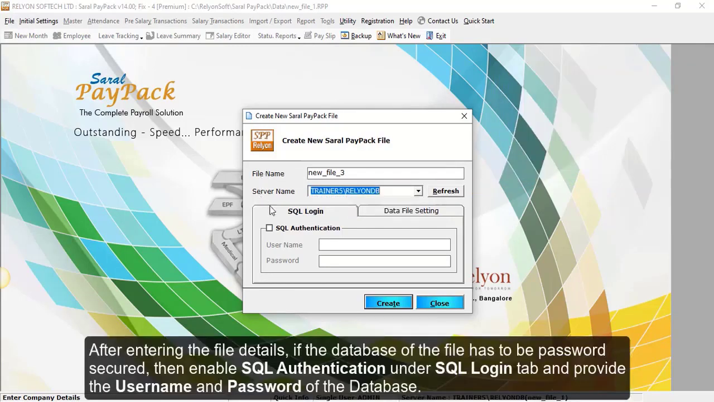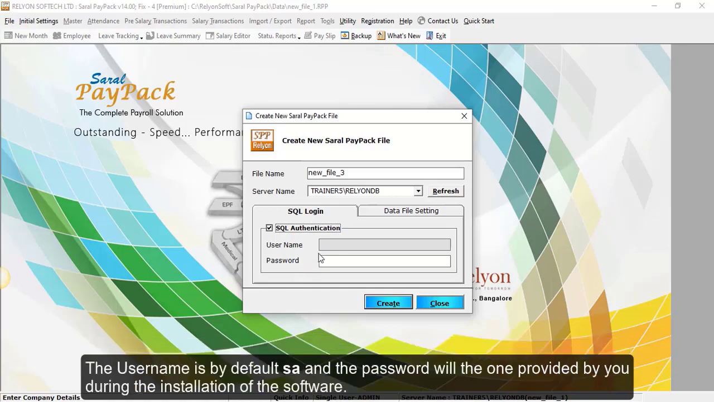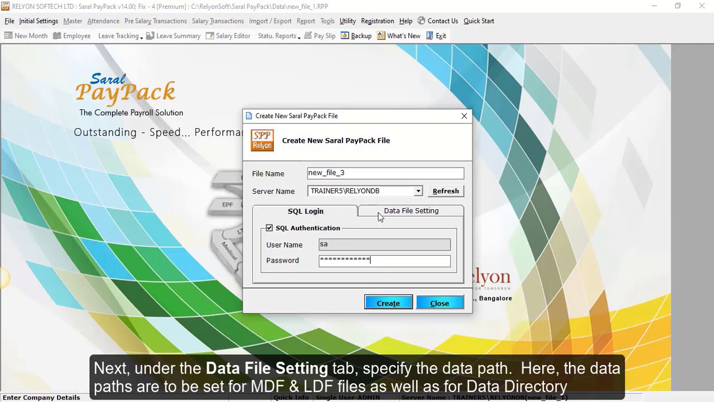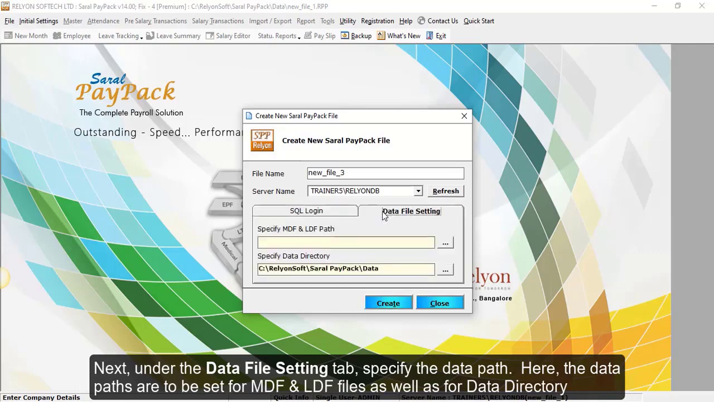After entering the file details, if the database of the file has to be password secured, then enable SQL authentication under SQL login tab and provide the username and password of the database. The username is by default SA and the password will be the one provided by you during the installation of the software. Next, under the Data File Setting tab, specify the data path.